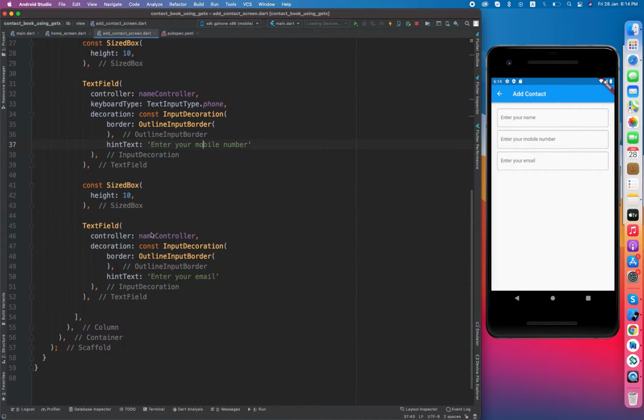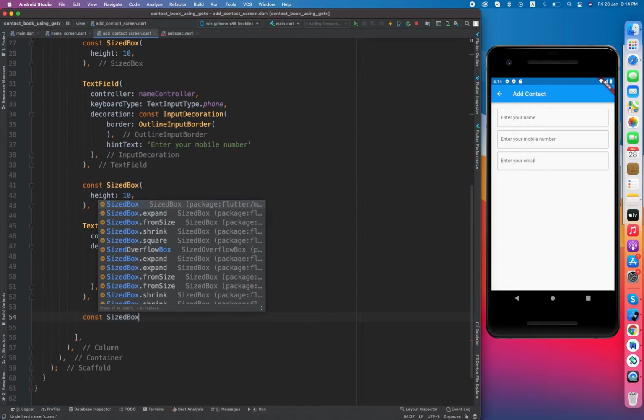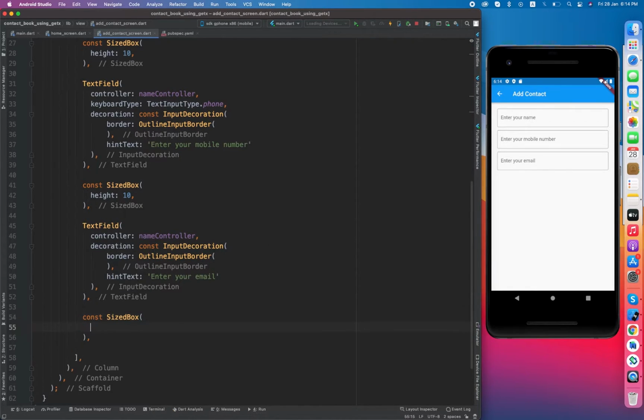And then we have to add one button. First a SizedBox, so as to have good spacing.